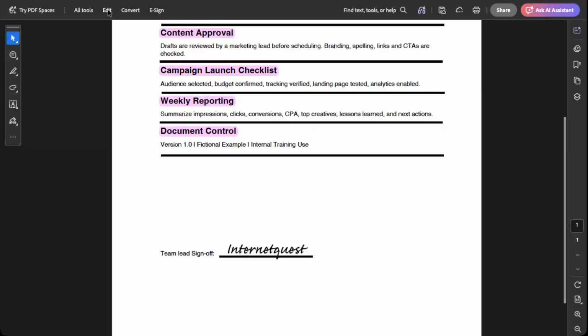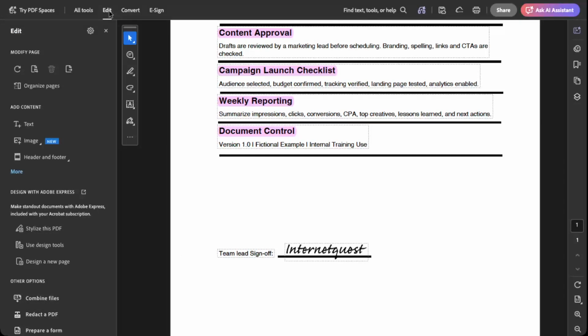Next, go to the top bar and click on Edit. This opens the editing tools that let you make changes to your PDF. If you're new to Acrobat, this is an important area because many of the document modification features are found here.